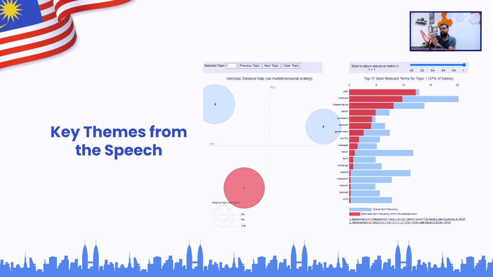And on the right side, you see the bar chart which represents the respective topics, with the contribution of the tokens in those topics. The blue color represents the overall contribution. The red color represents the contribution of that particular token in a specific topic. Let us now try and do the hands-on.